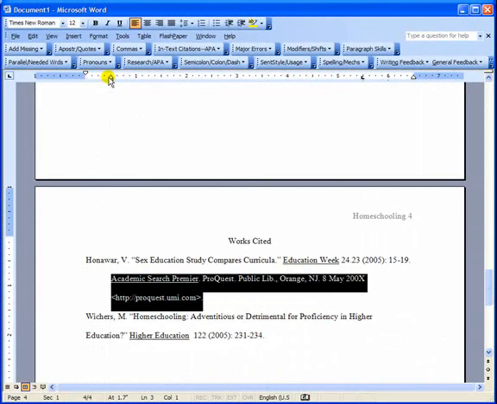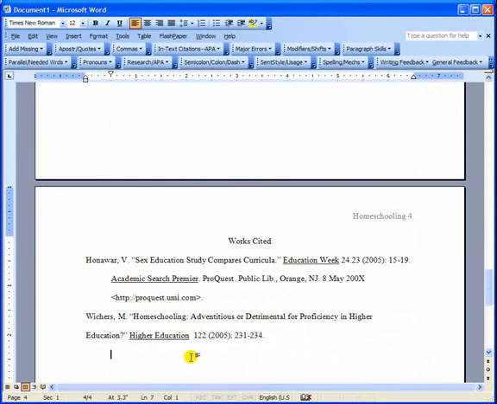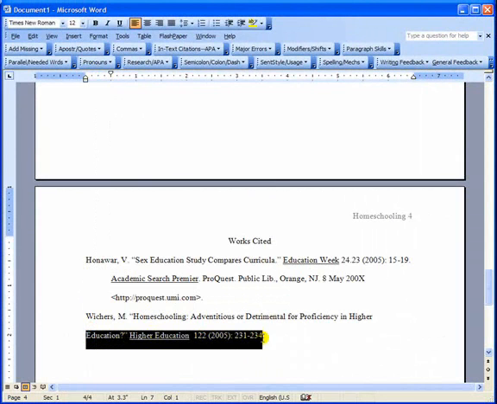Let's do it one more time. You select everything in the citation, the works being cited except the first line. You go up, put your cursor on the little triangle till you see hanging indent, slide it over 1/2 inch, and you've got your perfect indentation.